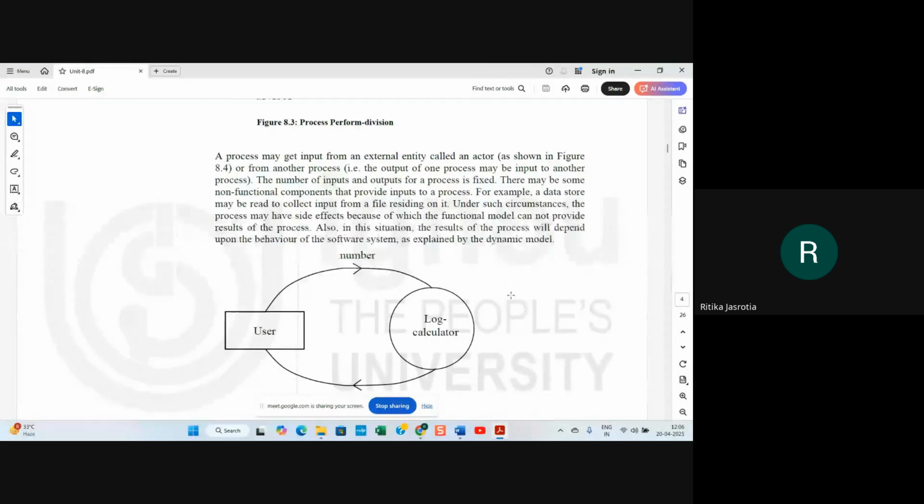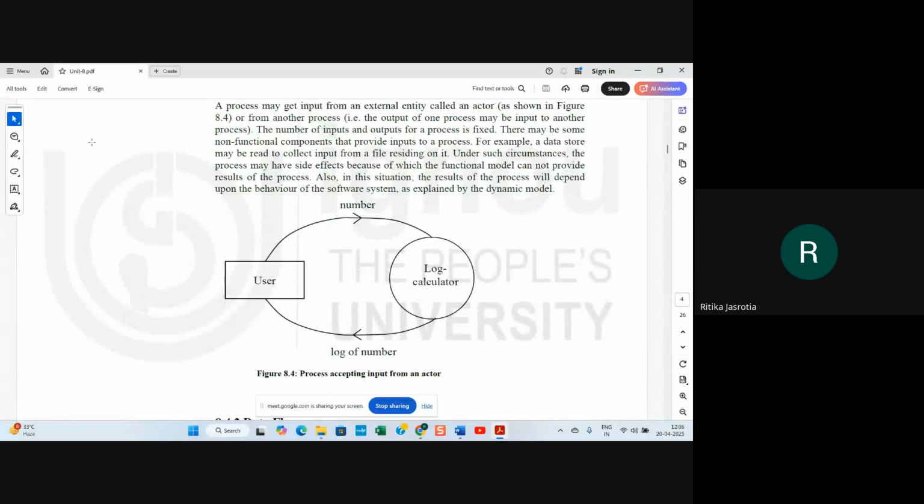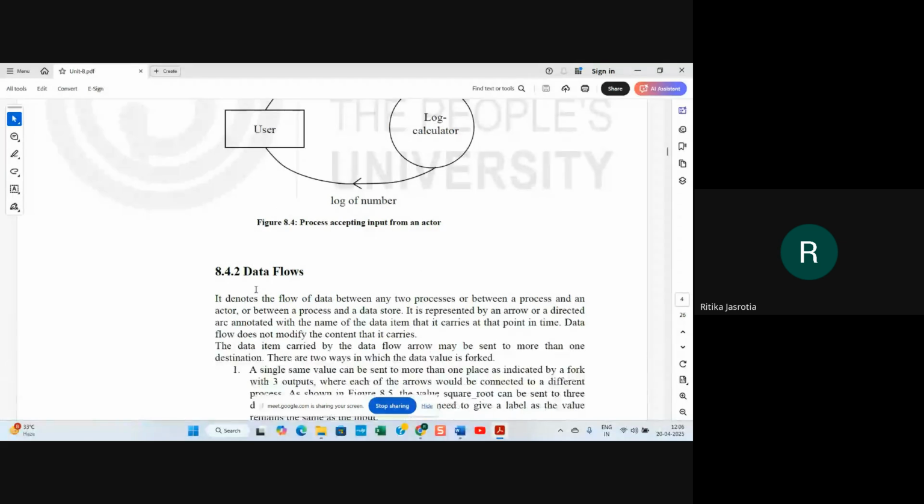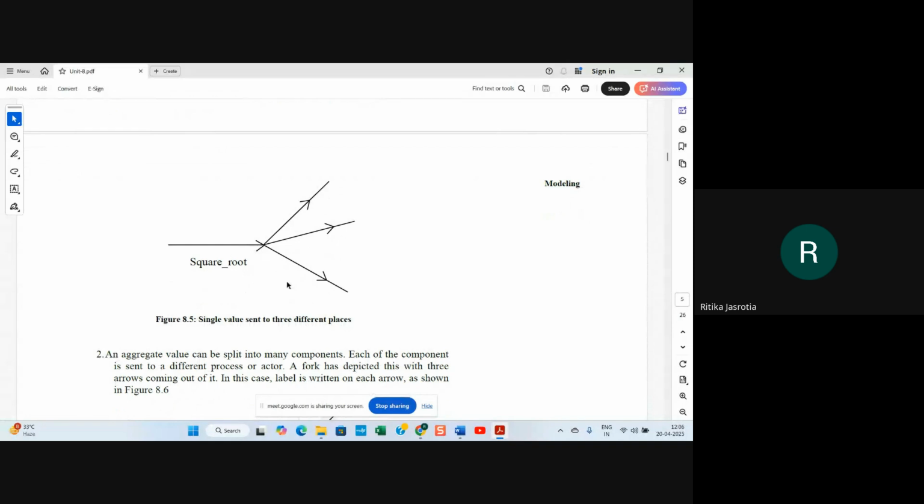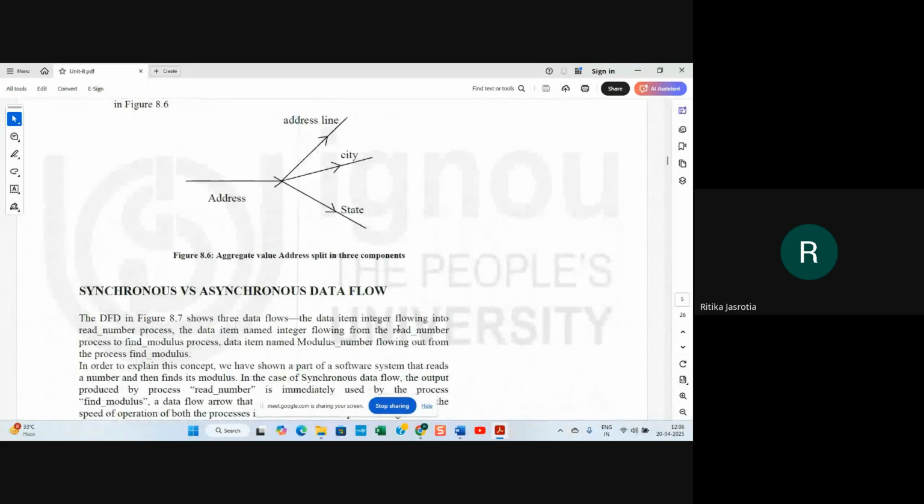And when you are connecting an entity, the user is the entity and log calculator is the process. So the user is giving a number to the log calculator, and the log calculator calculates and gives the log number to the user, like that, right? So data flows are the arrows which you are showing, where the arrows are going. That is data flow.